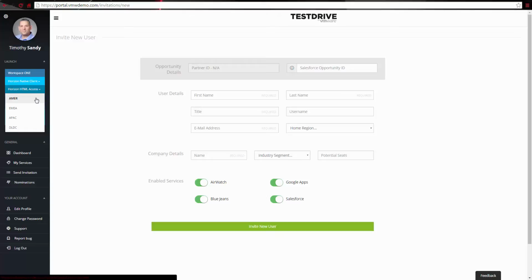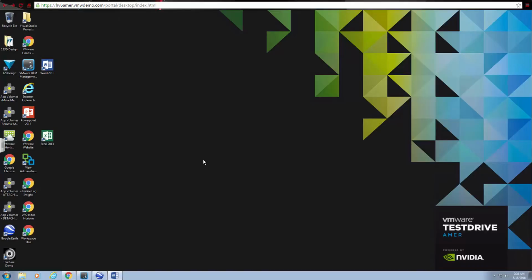Again, same thing. HTML Access is using an HTML5 based browser, so Internet Explorer, Firefox, Google, as long as it's HTML5, you're good to go. So as you see here, this is a Horizon View desktop. Windows 7. It's a basic desktop, no graphics acceleration or anything fancy to it or anything like that. Now, as you see on the desktop, we have a lot of icons already.